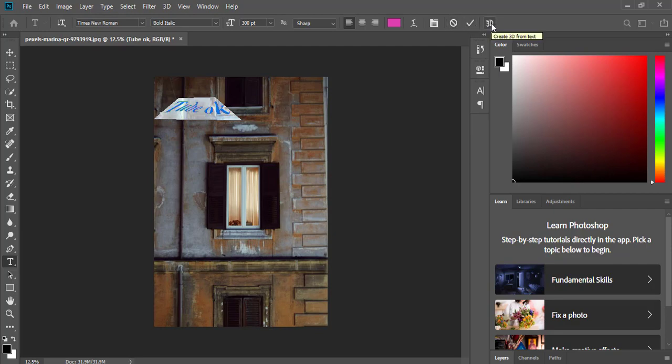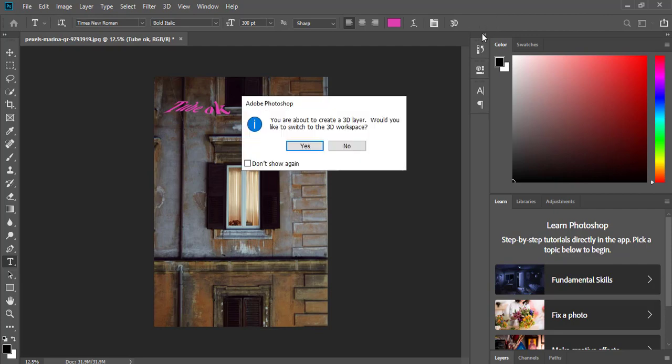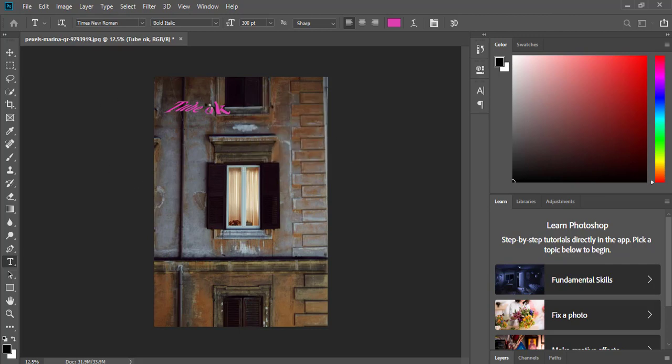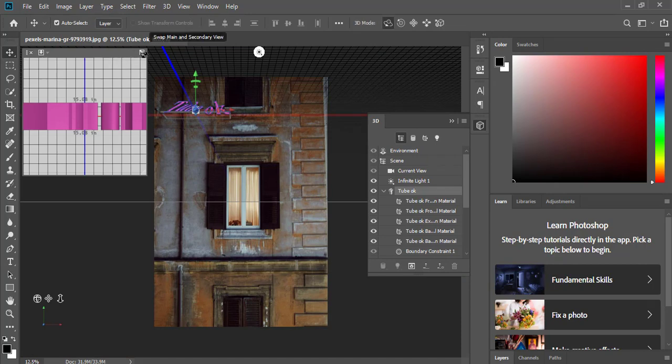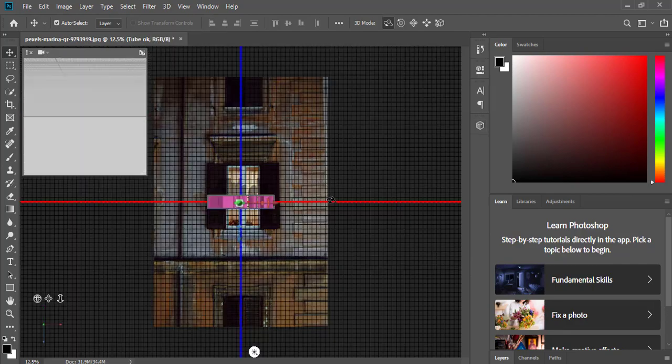There's another option for 3D, making it 3D. By clicking over here, you're about to create a 3D layer. I won't proceed, but you can if you want to make a 3D layer from here. You see it has already made a 3D layer. I won't proceed. That's all for today.